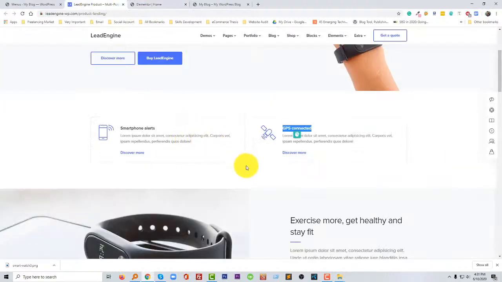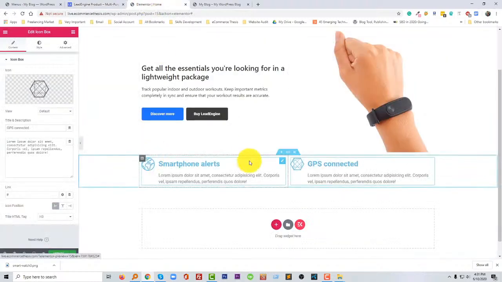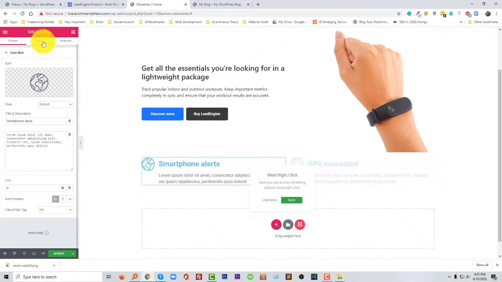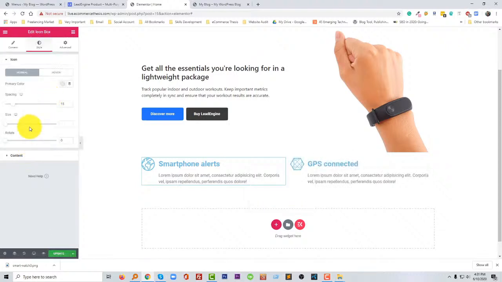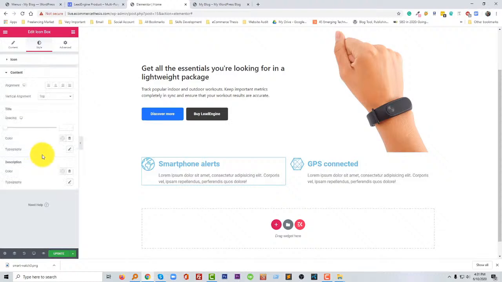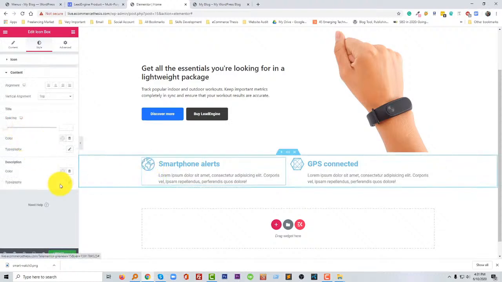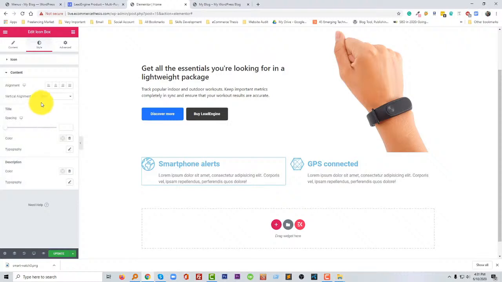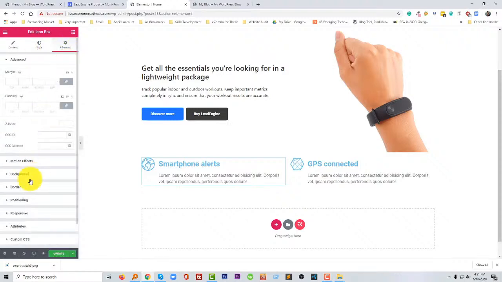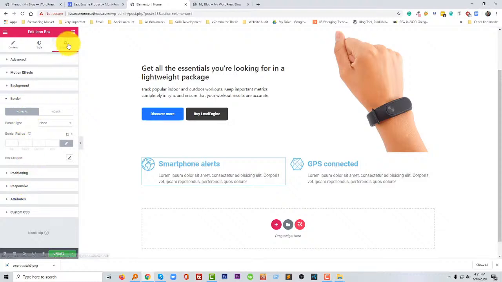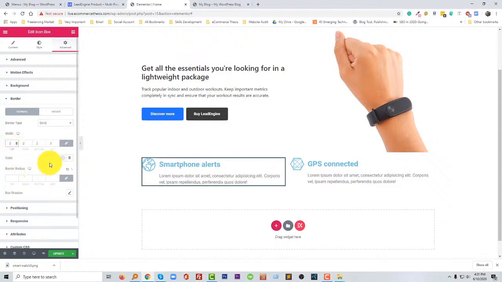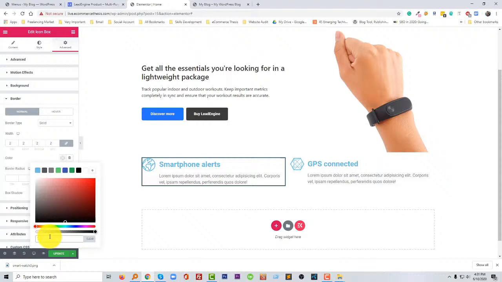Okay, and we also need to add a border here, so I'm going to add a border. Click on the design and typography, description, everything is okay, but I want to add border here. Click on the advanced and border type solid, border width 2 pixel, border color DDD, okay.